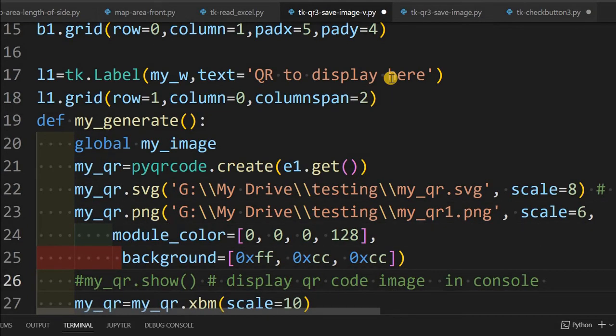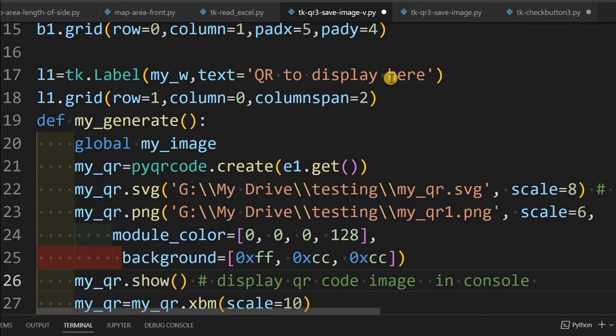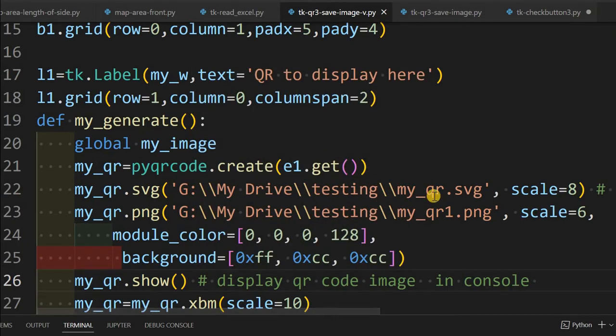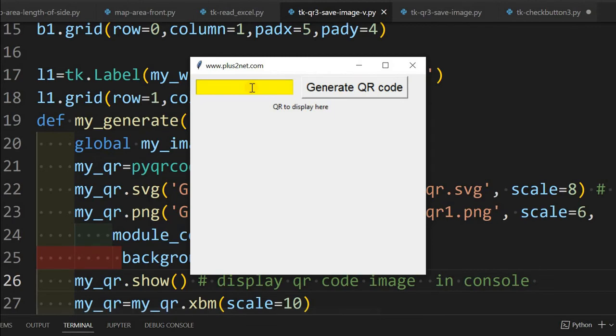Now I can show the PNG image also. This line will show it. Now let's try this. We'll show it in our console. We'll see how the image is displayed. Let's just run this, or the previous one I have not closed it. Let me close this one. Start again. Okay, it has opened up.